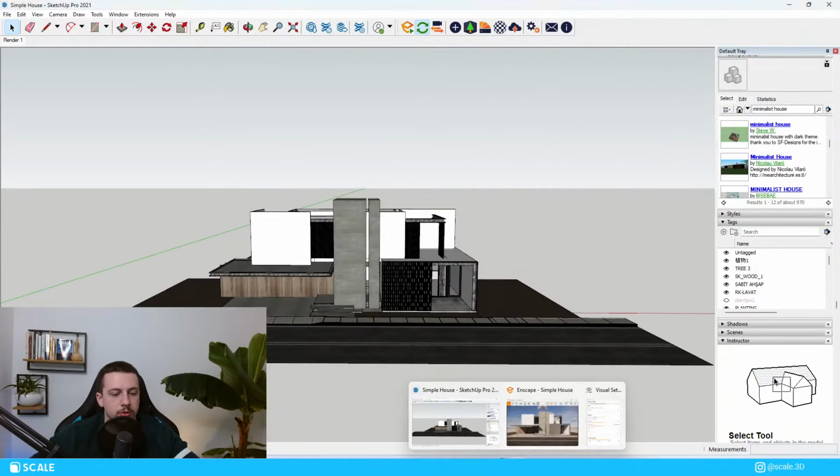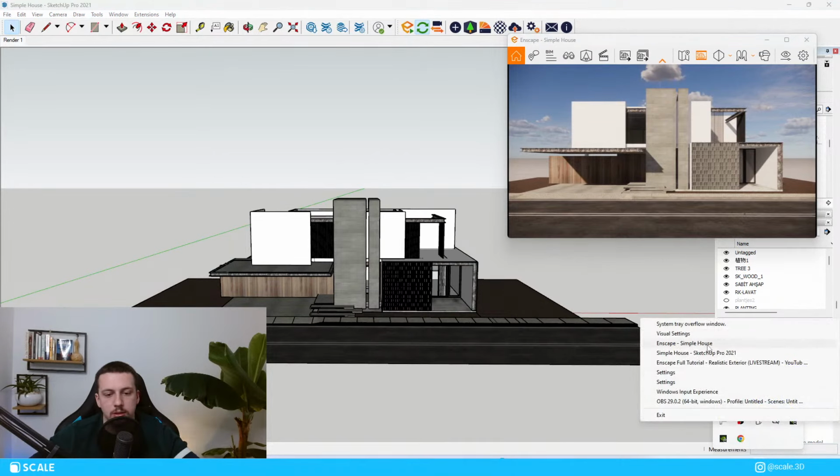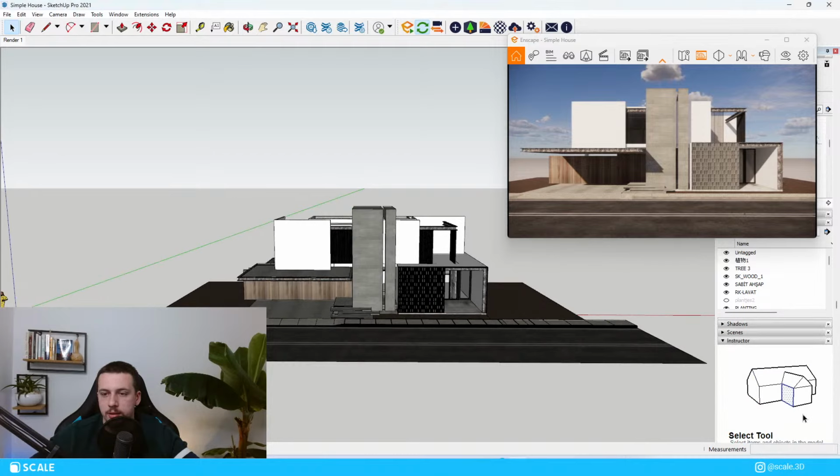Is everything correct in the stream? You can see the screen as well as hear me well. If someone can confirm that in the comments, please let me know.